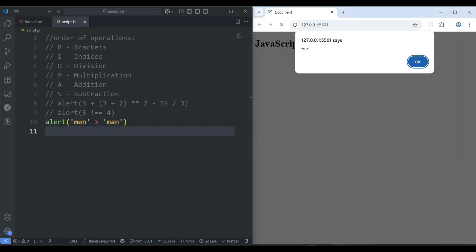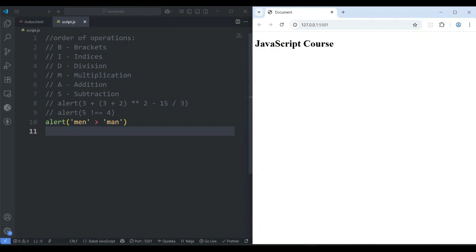Click OK. If you say M-E-N, men, greater than man, it says true. So how does it work? When there are 2-3 characters in each of them, JavaScript will check the first character. The first character for this is M and the next one is M as well. So these are the same. If both of them are the same, then it will go for the next one. The next one is E and here the next one is A. So here E is greater than A. That's why it says true.